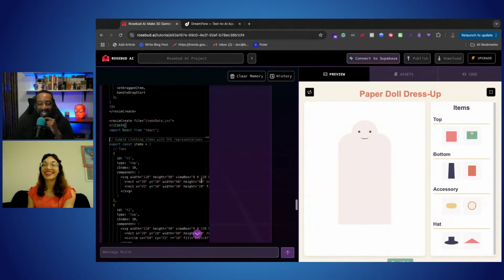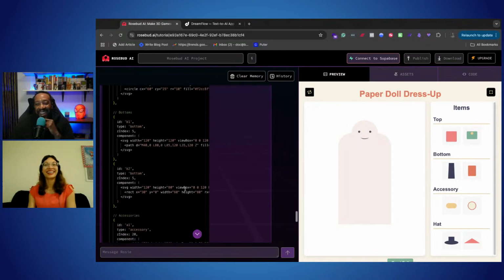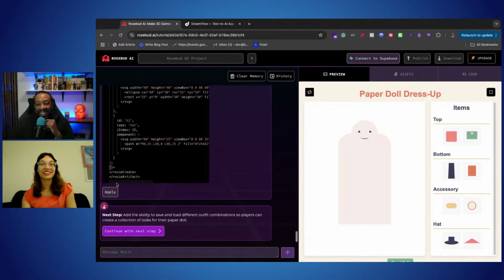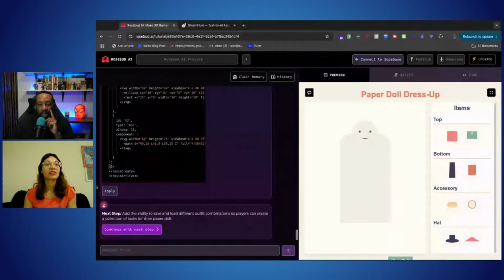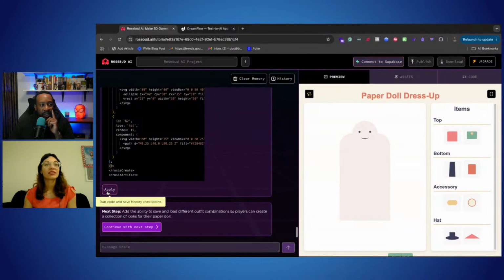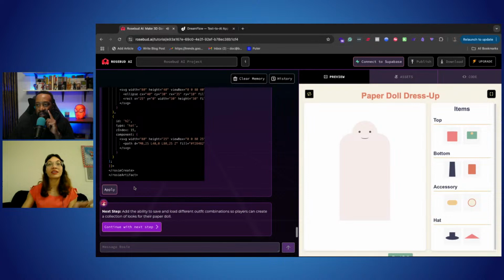Okay. That's hilarious. It's showing on the tag side right here. I can apply it. It says next, add the ability to save and load different outfits. So I'm thinking I should click apply on the left-hand side right here. Should I apply those things right here? You have the apply button, and then you've got that refresh button at the top left corner of your output screen.